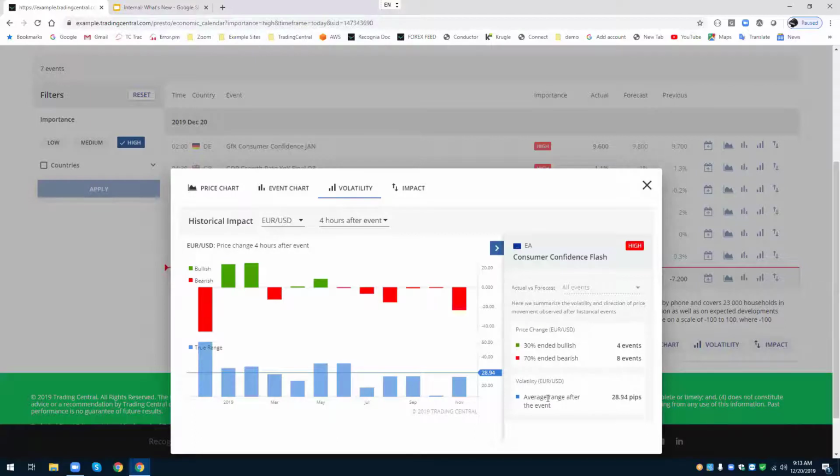We also give you an average of the price range that was experienced after those events. So on average, the price moved in a range of almost 29 pips following these events. Averages are interesting. They're not the only thing. It really is important to expose the variation in the individual results.